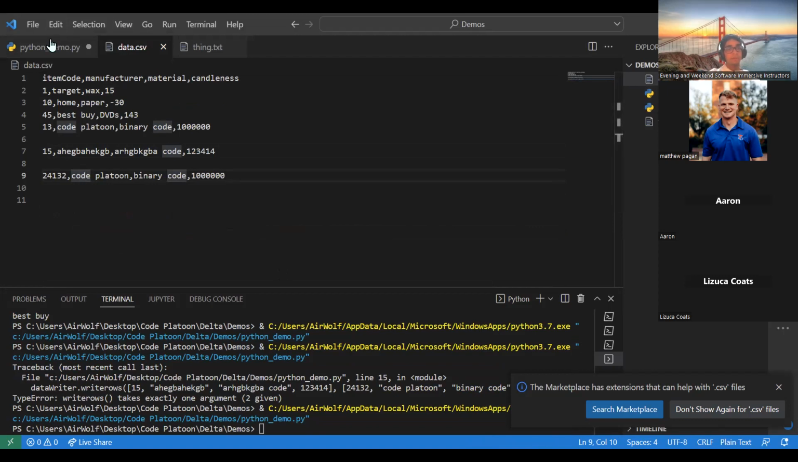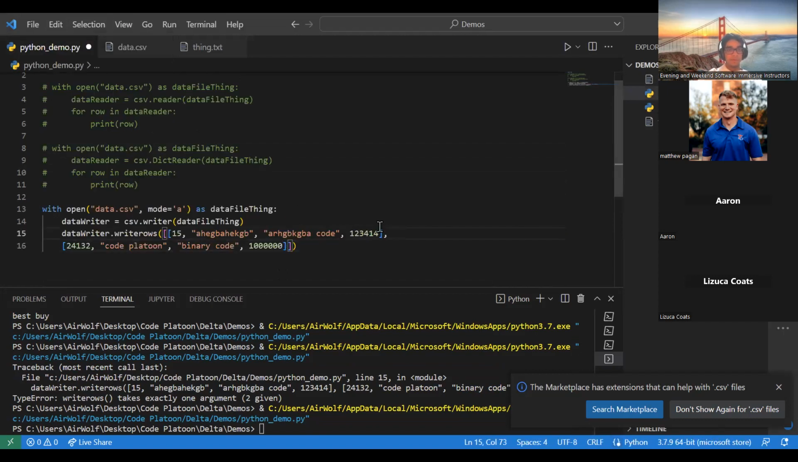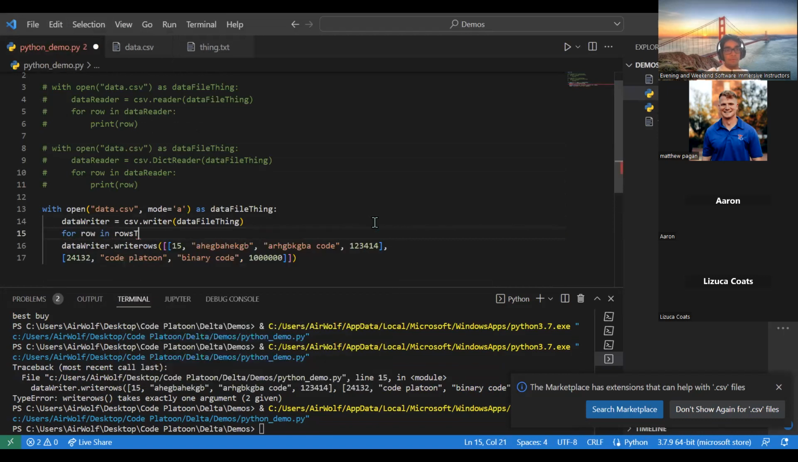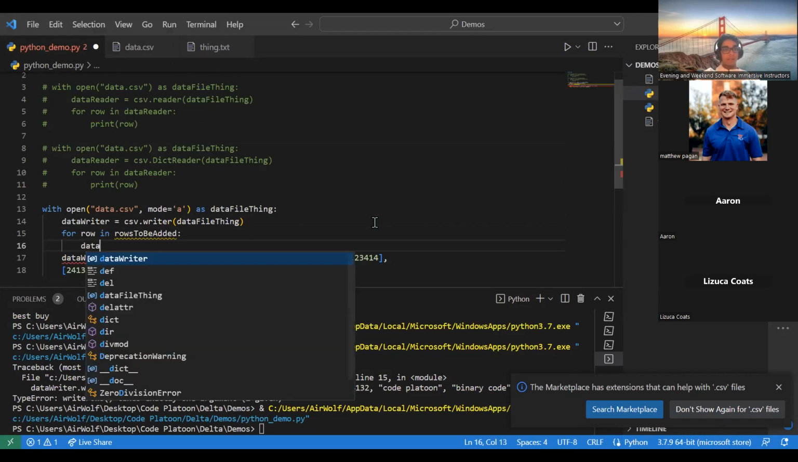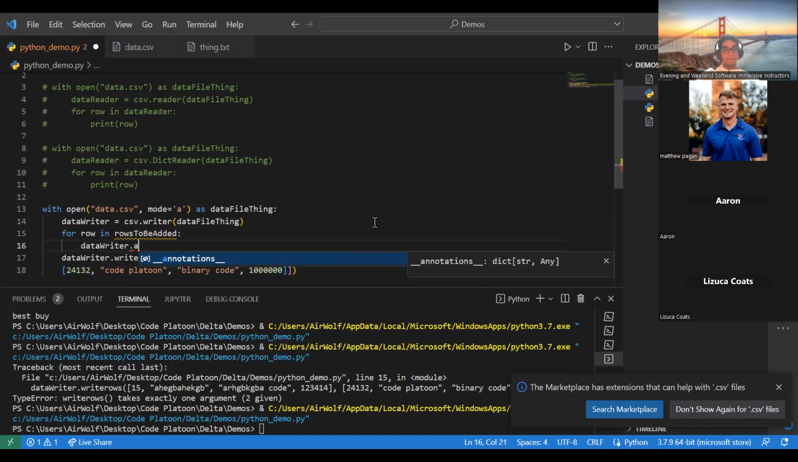Alternatively, the other thing you can do is create a for loop, and you can do for row in rows to be added, where rows to be added is rows that you made previously. You could say something like data writer dot write row, if that makes sense.